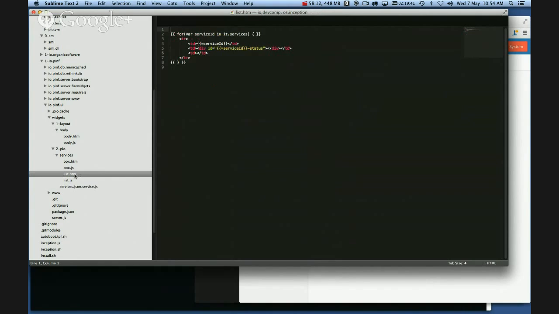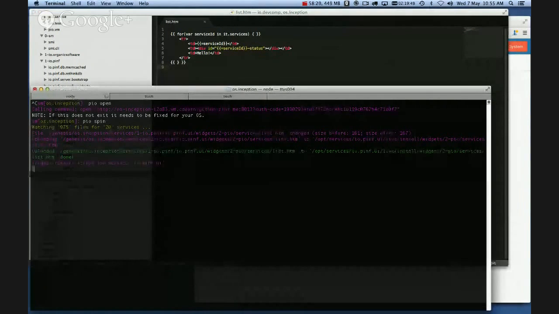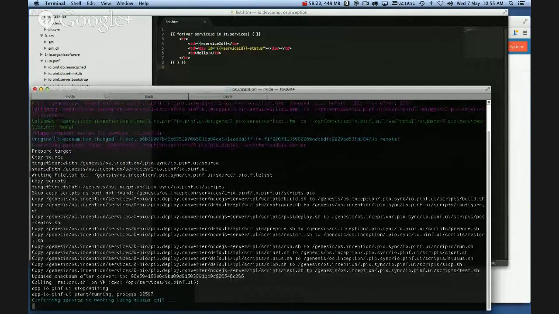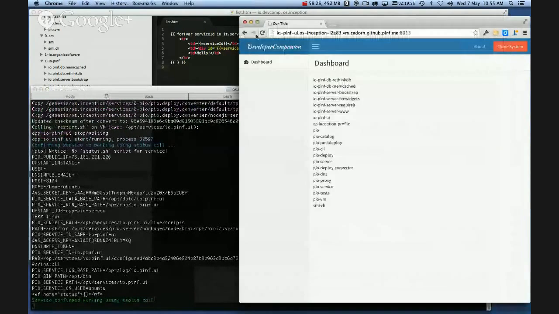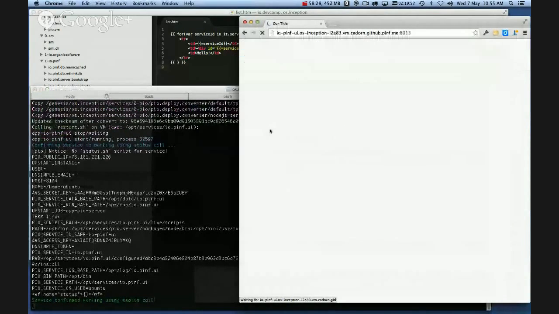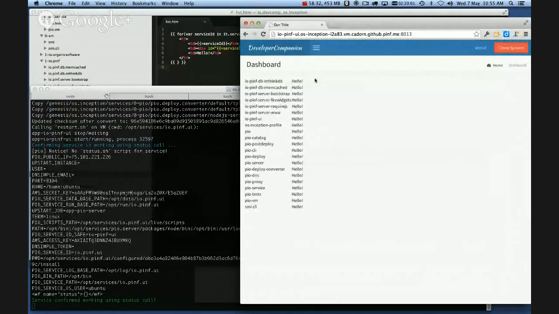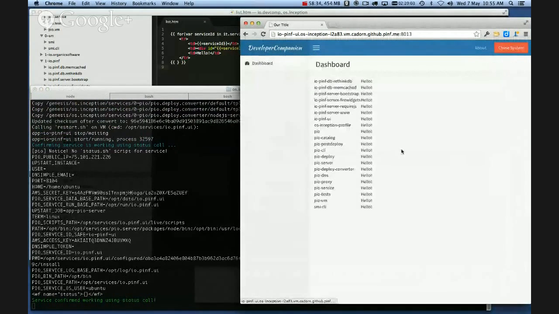Okay, so let's do a quick example here. So we have list, okay, and then we're going to say hello, like that, click save, and as soon as I click save, it detected the file. Now it's syncing the file up and restarting the service online, and now I just need to click reload here, and we should start to see the hello right there.